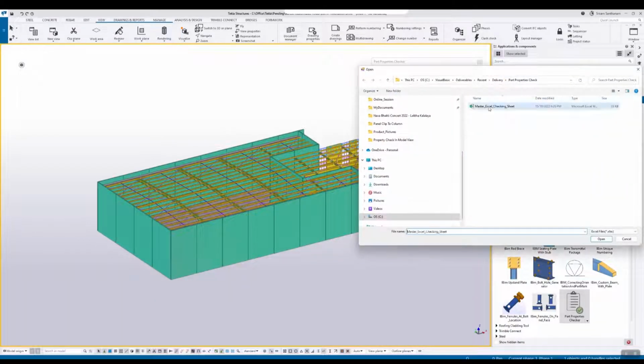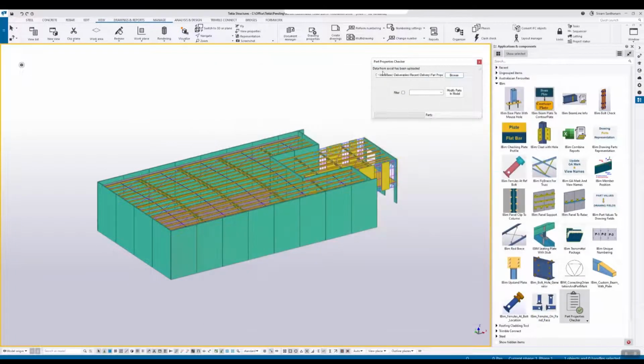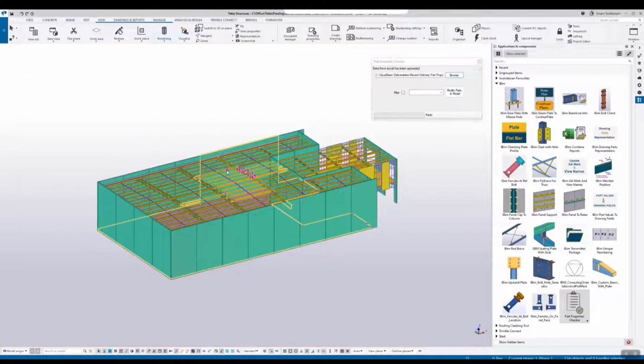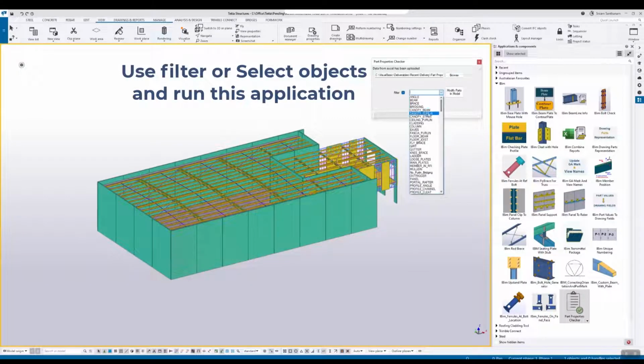Click browse and select the master Excel checking sheet. It's loading now. So the Excel sheet has been loaded. Either you can select the members and run this tool, or you can also use the filter. These are the filters stored on my system.